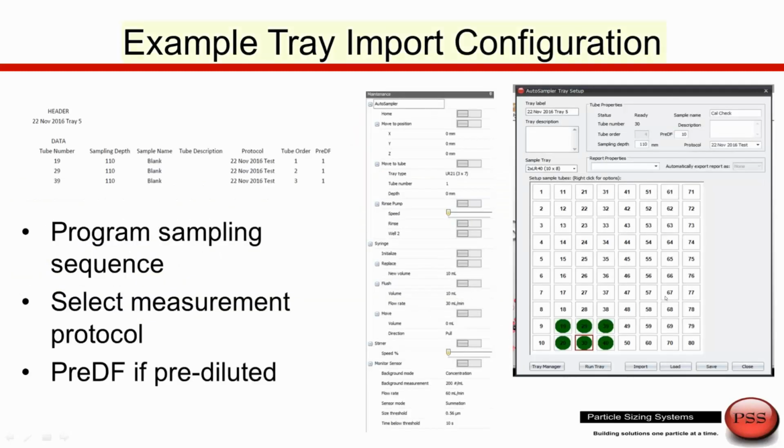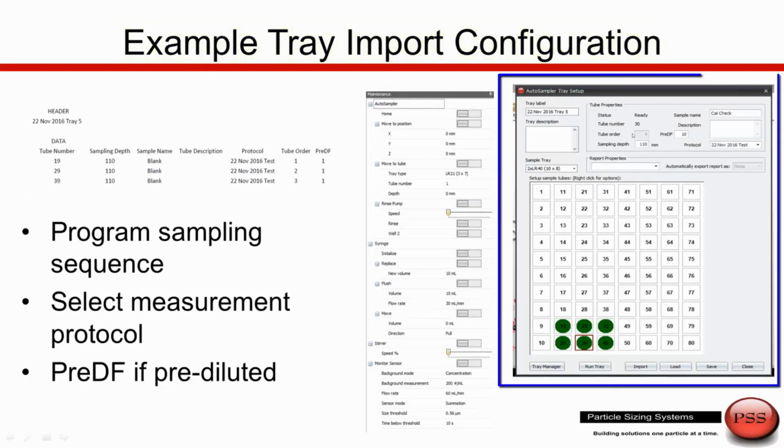Now let's say we have a tray with 80 tubes in it. Through this screen, where we look at the tray setup, we can set up the options for the measurements for each of these tubes. What is the sequence? Which protocol are we going to use? We can enter information, see this PDF. We could say in this case, these tubes have been diluted 10 to 1. And then it takes that value and includes it in the calculation so the actual concentration in particles per ml is accurate in the final report.